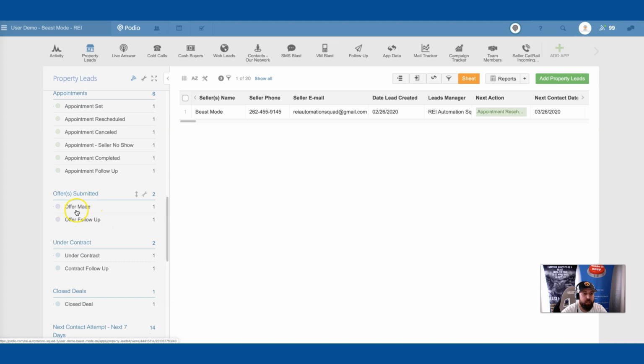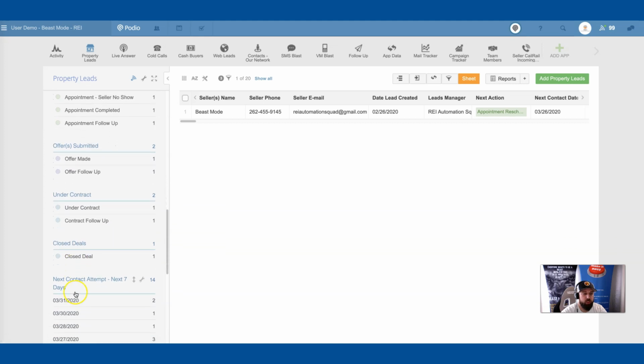Offer made, you see that right here. You can see the ones that you've made offers on right here. You can see the ones that are in follow-up from that ghosted. Any ones that are under contract, any ones that are under contract follow-up, and then your closed deals, all right here, okay? All in one screen.